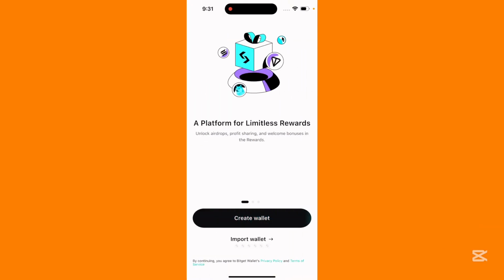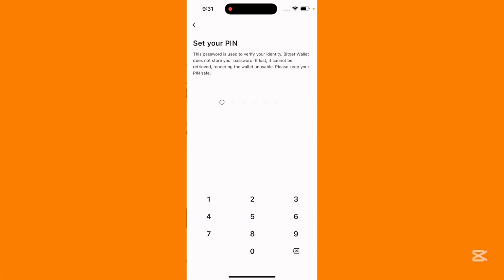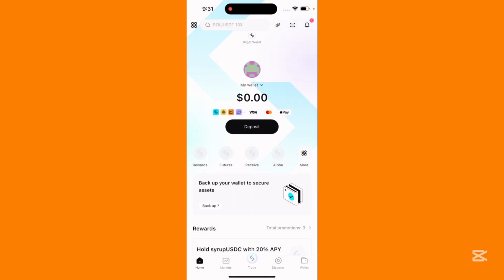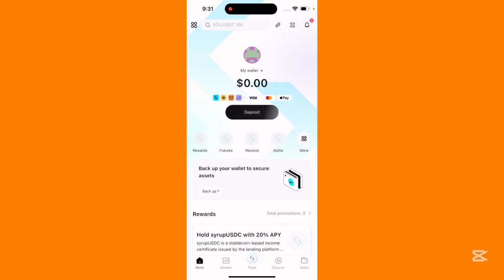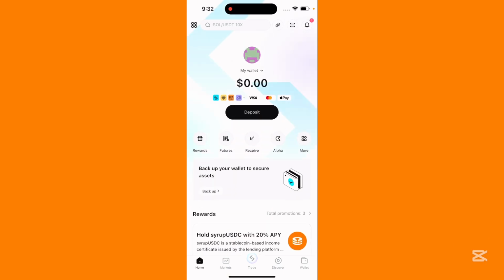Here you have two options. You can create or you can import your wallet. For importing, here you have three options. I will just go and create my wallet here. First, you have to set a pin, and that's it. Our account has been created with just one step. Here you can see how this homepage looks.